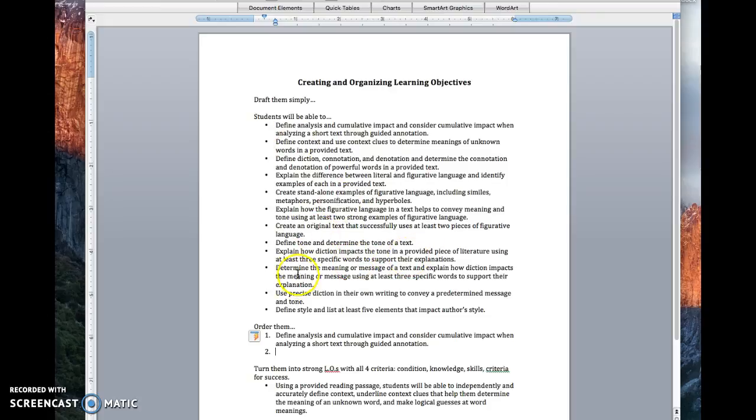So as you're ordering your objectives, think about what makes the most sense for students to know first before they can perform a skill, or what skill is more foundational than the next skill, or do they have to be able to apply basic knowledge in one way before they can create their own version of something.